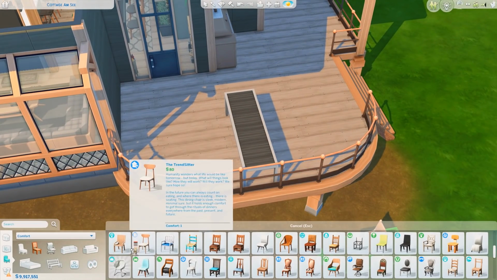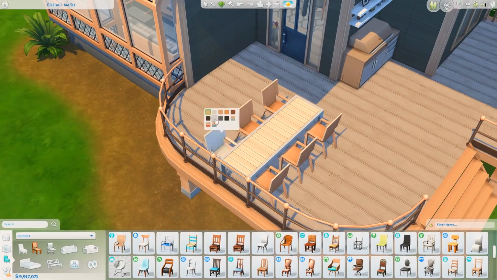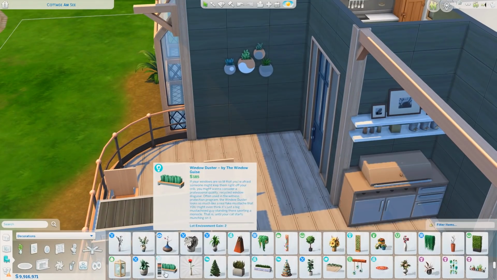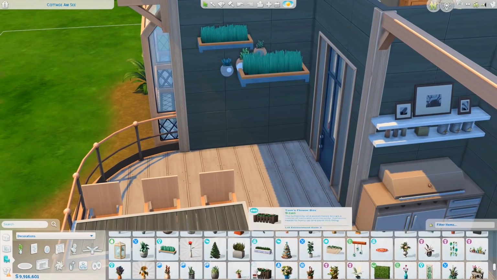I do realize that there are people that prefer hyper realistic builds, but I like to walk a fine line. So it looks realistic, but it probably is not.